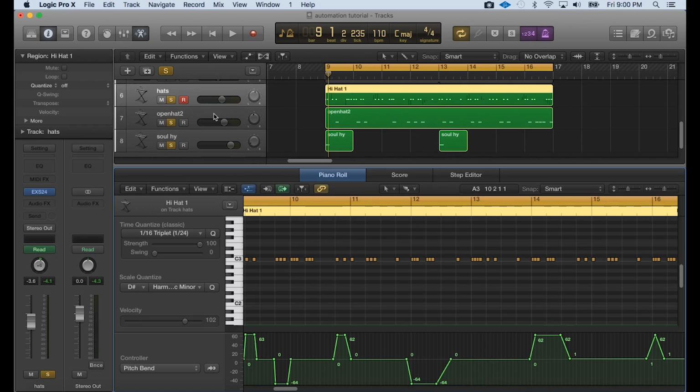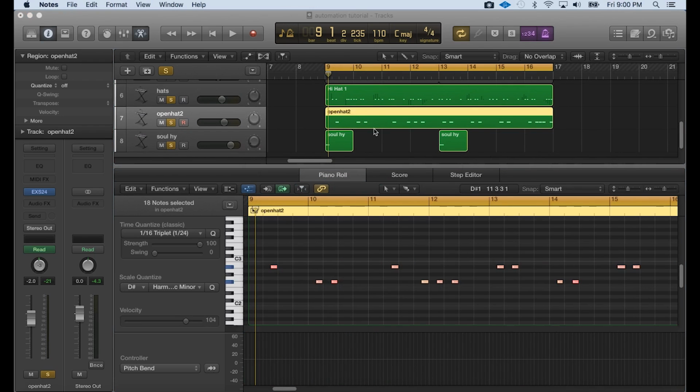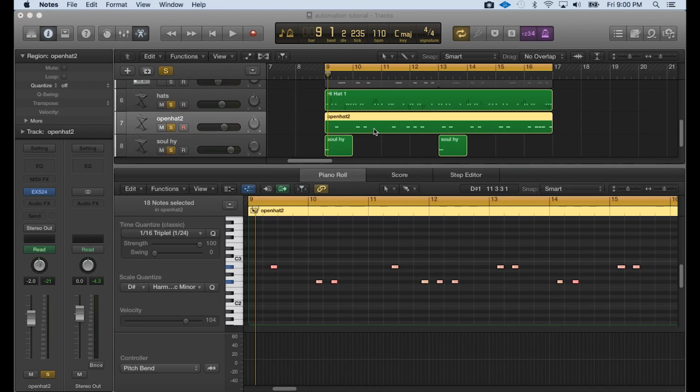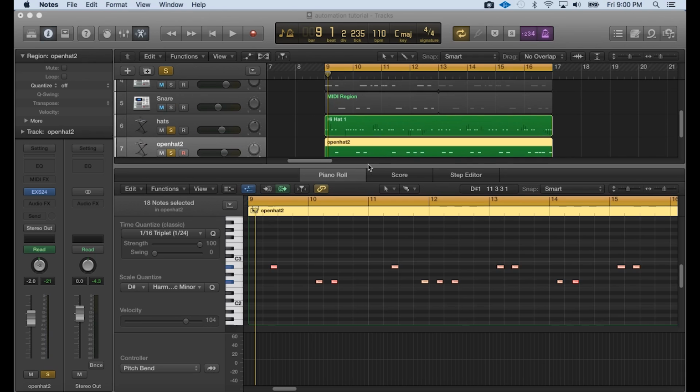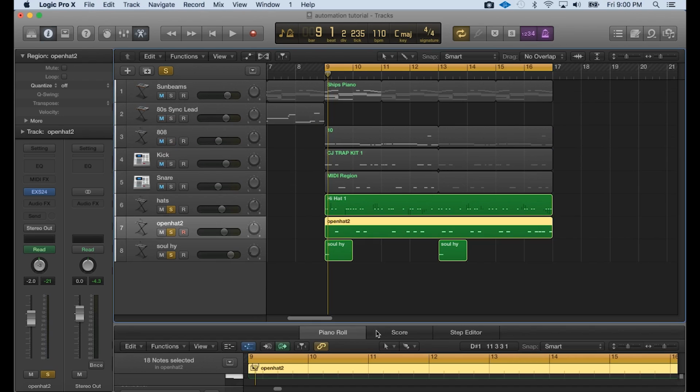Trying to think of what else we can automate here. Oh yeah, that's right. We wanted to automate the volume, last but not least. So let's go ahead and just unsolo everything, and we're just going to listen to what it sounds like with this pitch automation, panning automation, and the effects automation that we built in so far.